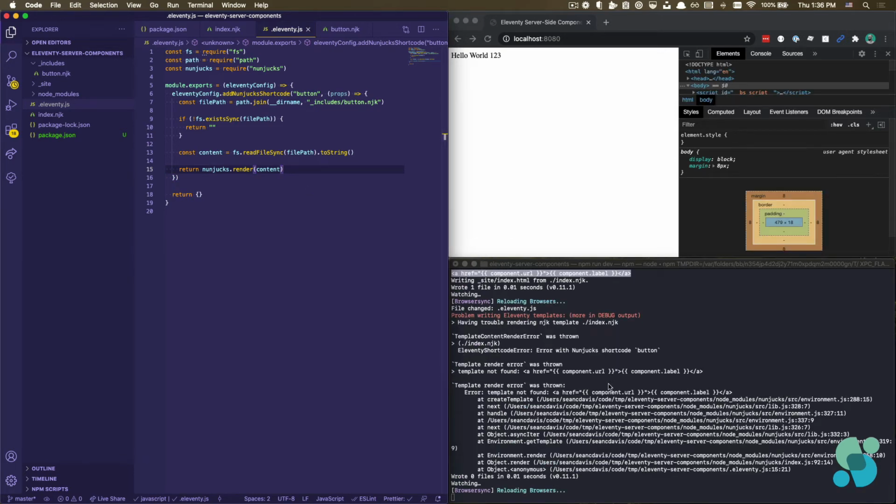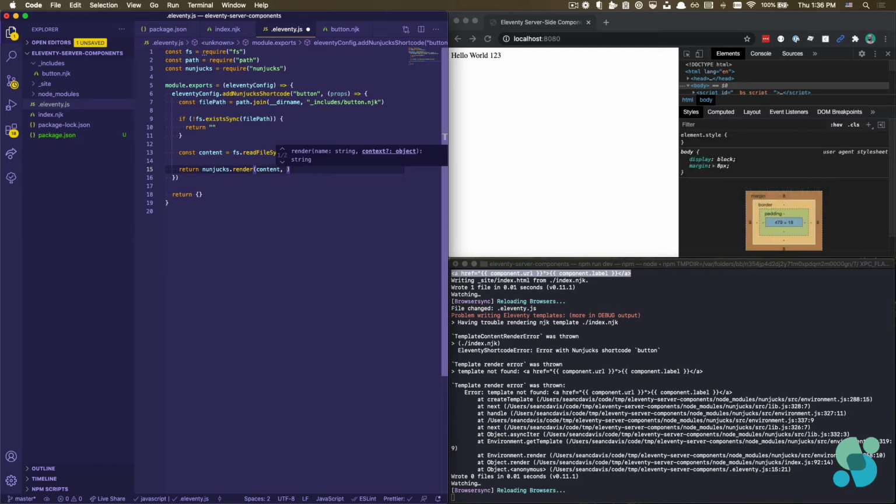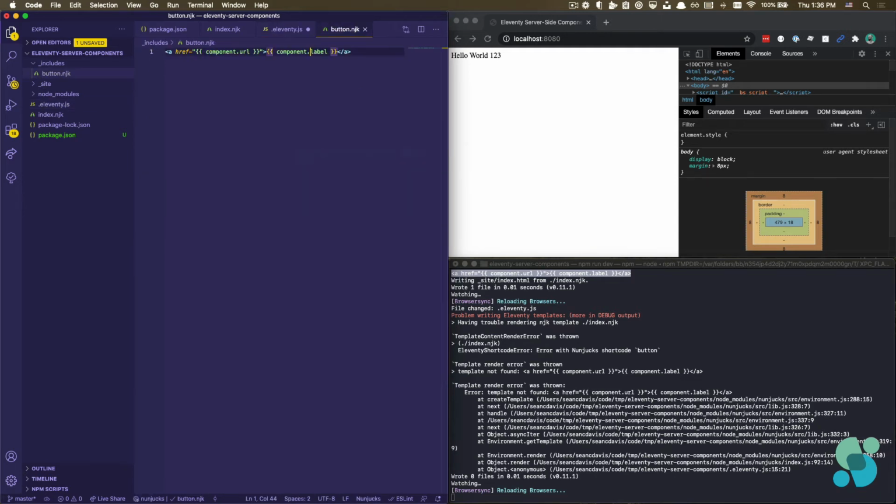Now what's going to happen? Oh, we got an error. Why do we have an error? Because we have template not found. Well, we're actually having an issue here because we haven't set component, right? So let's do that. The second argument here, if we look at the render method and our helper, is the context. So what variables are we actually sending to that template? Well, we know we wanted a component object, and that the component object would have URL and label.